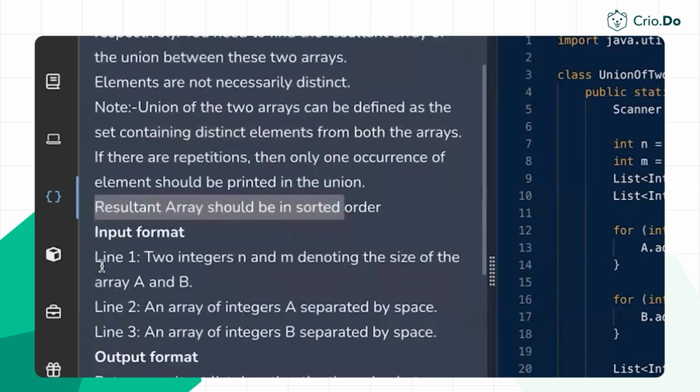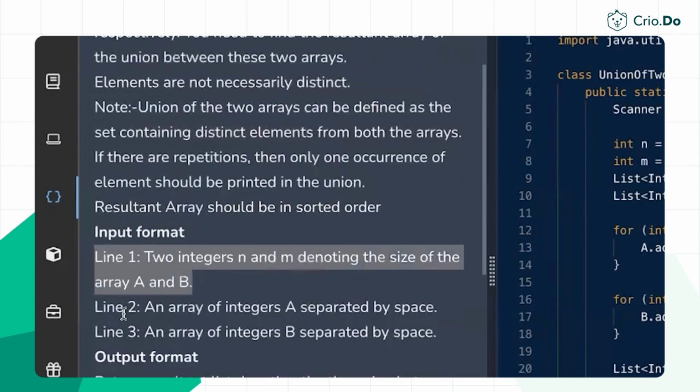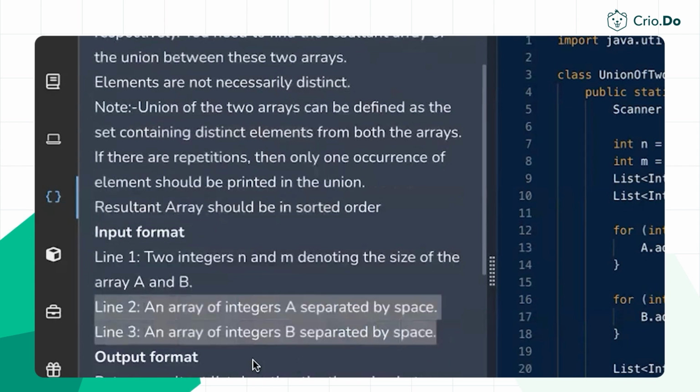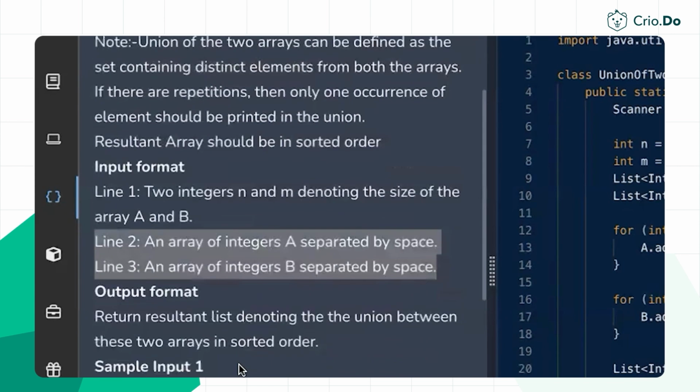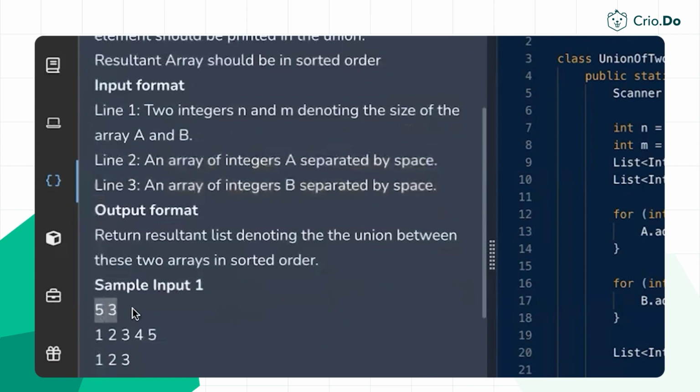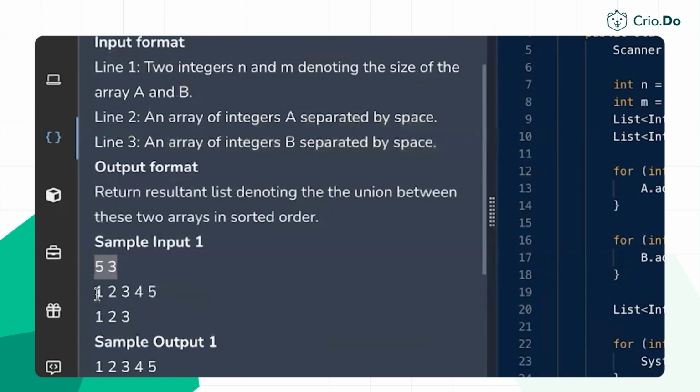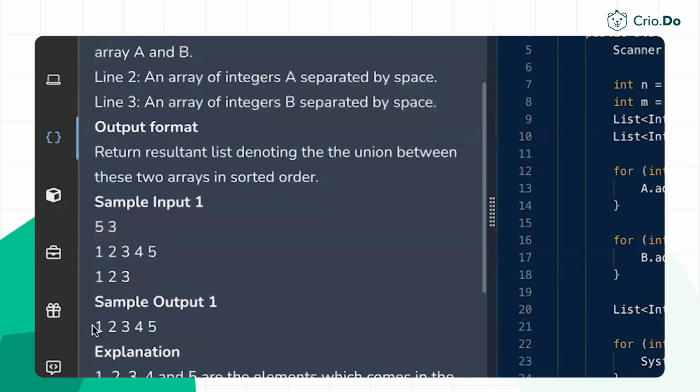So the input format will obviously be the sizes of both the arrays, and then both the arrays, all the values space separated. Let's say the two arrays are of sizes 5 and 3 respectively. The first array, as you can see, has values 1, 2, 3, 4, 5. The second array has values 1, 2, 3. So it is fairly easy to find the union. That is all the elements as a set, and it should not have repeated elements. So what will you say? All the elements will be 1, 2, 3, 4, 5.